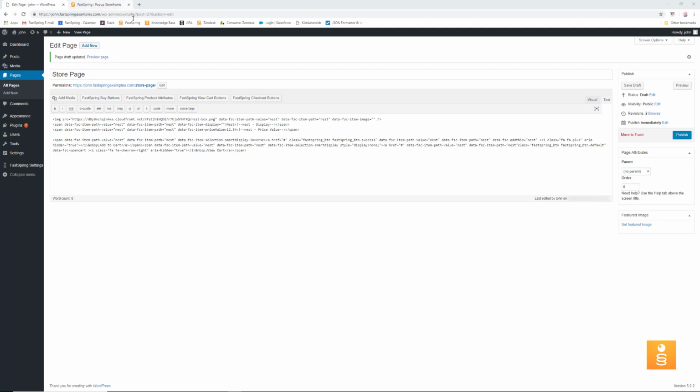Finally, let's go back and insert buttons to reopen the shopping cart or launch the checkout via our pop-up storefront in case our visitors close out of the cart without checking out.